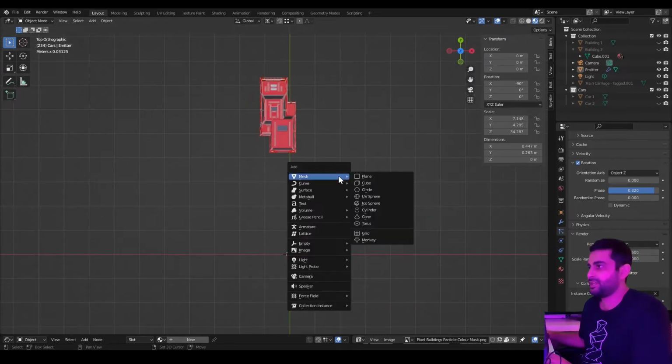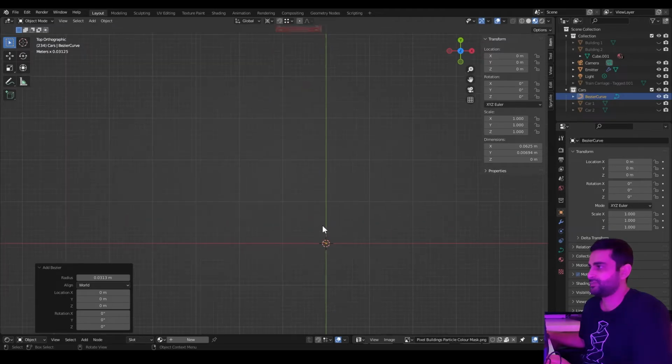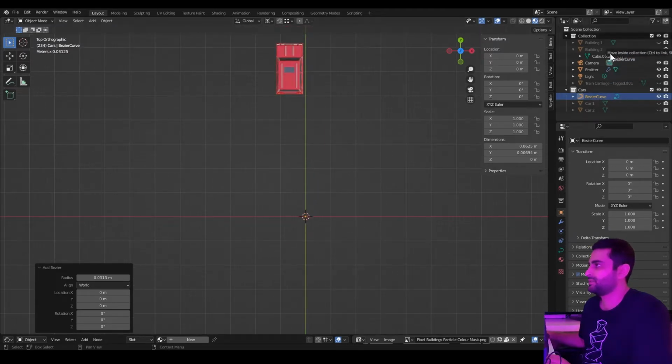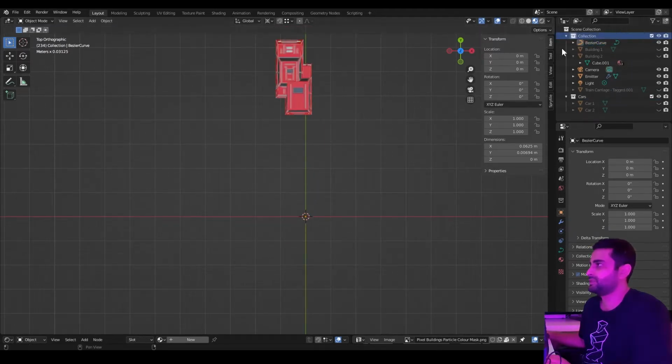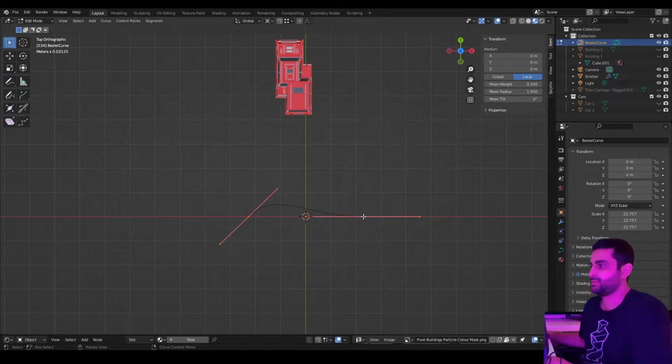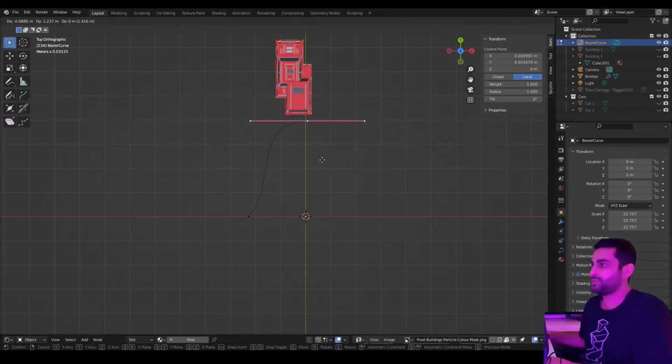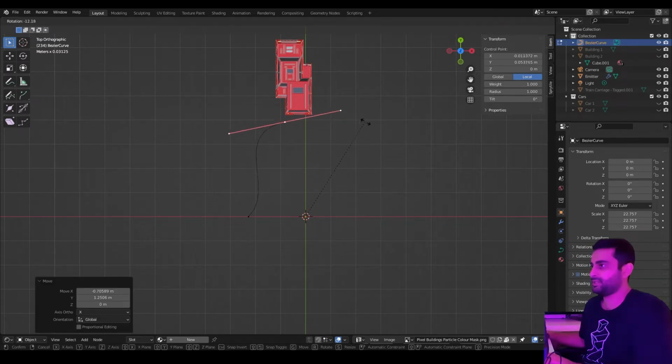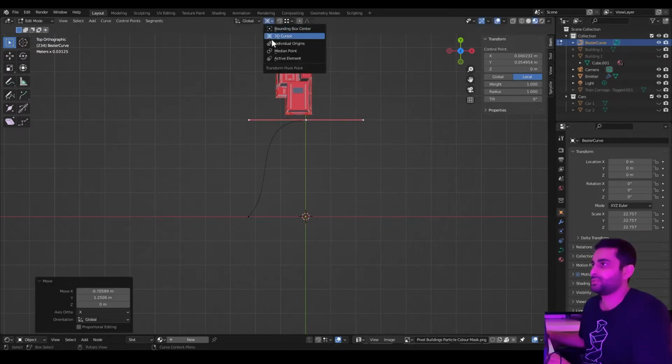Let's press Shift A and we'll add a curve. I usually work with Bezier curves. Let's pull it out of this collection here so we don't emit it as a particle. I'll scale it up and hit Tab to go into edit mode. I press G to move the points and R to rotate them. So make sure that's at the medium point.